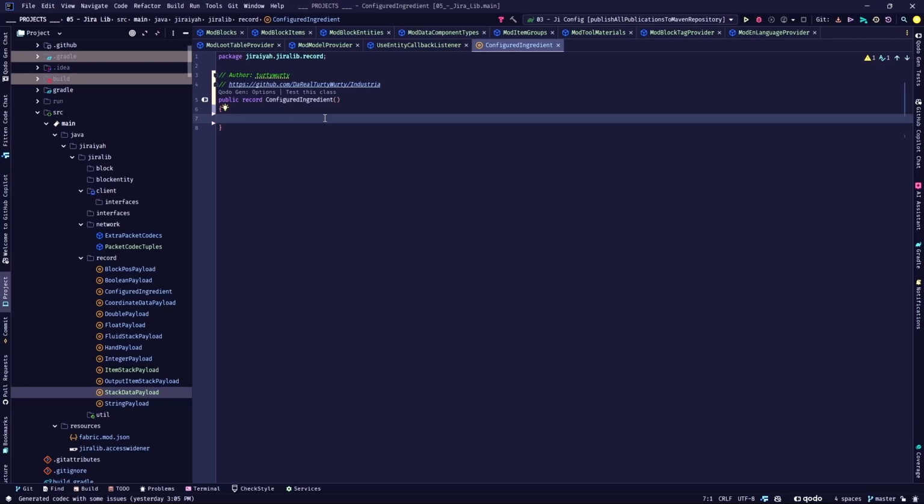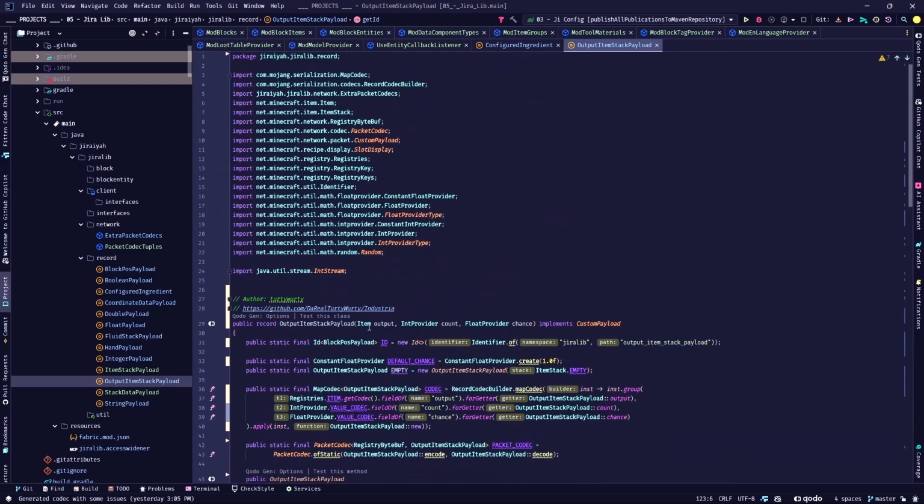Now, what is a configured ingredient? Basically, we know that when we have a recipe, we will use some ingredients. Now, a recipe consists of ingredients, the count of ingredients, and output, and the count of output. Now, we already covered the output because the output has an item, the count, and we even produced a chance variable for having our output.